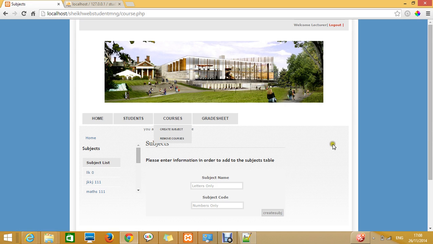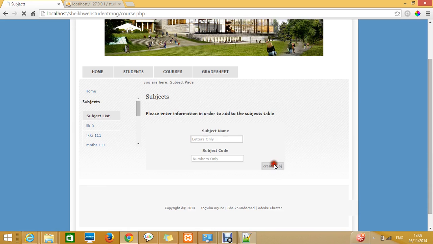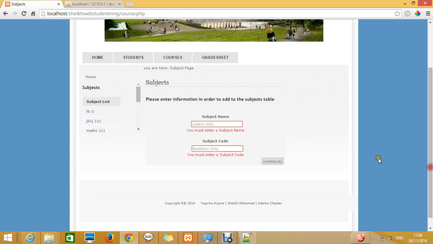This also has validation rules as well. You can typically create any subject. So many options have been exhausted.